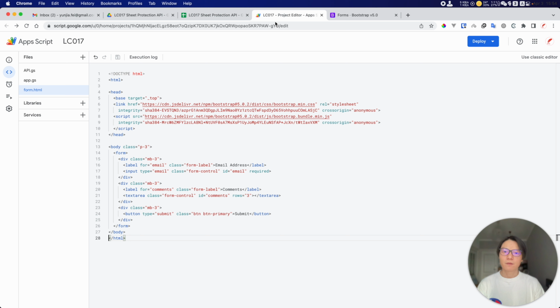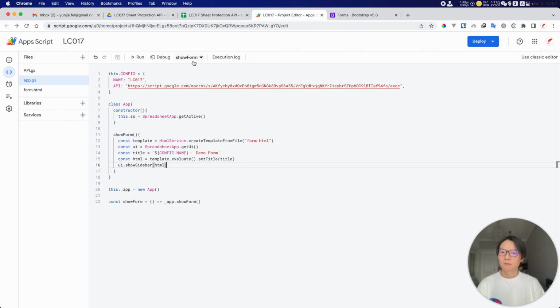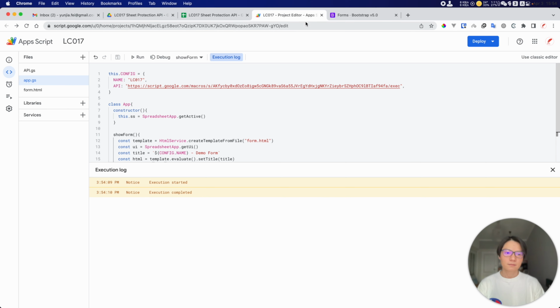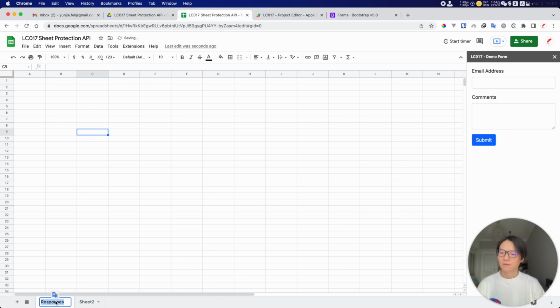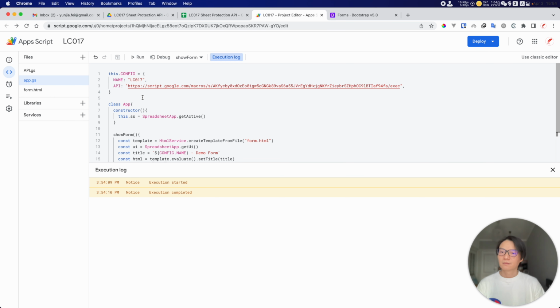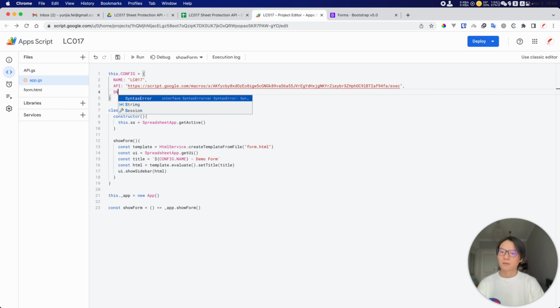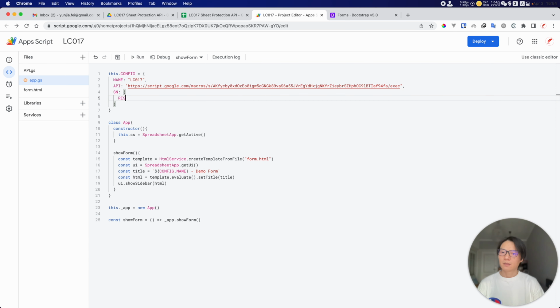So let me check. If I try to run this function called showForm, what do we get here? Okay, email, right, and comments, and we can submit. So here we have the data. I'd like to, so let's say this is going to be responses. So I'd like to grab this name and save it here. So name it responses.